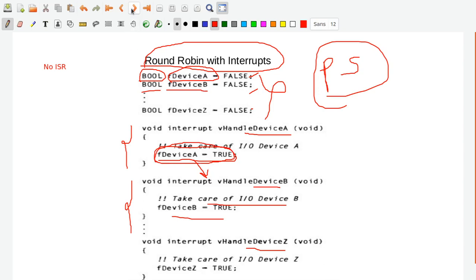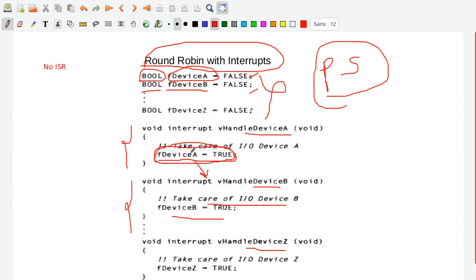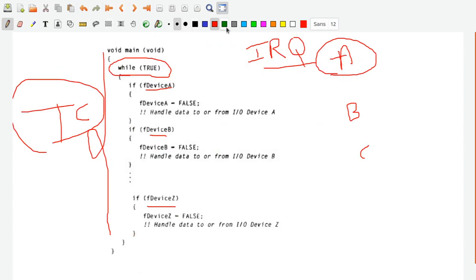Whenever flag F device A is going to be set true, if no device raises an interrupt, then F device A, F device B, or F device Z will all be false. So no action is going to be taken here. Since device A has raised the interrupt, F device A is set to true here. It comes here. Now F device A is true, and it sets F device A false. So it comes to this point.